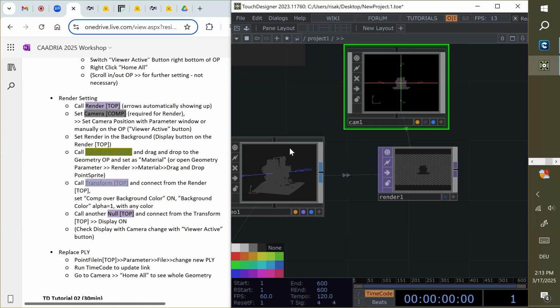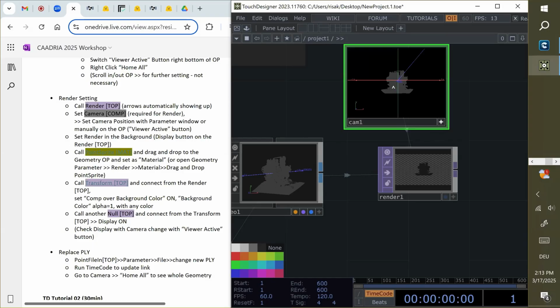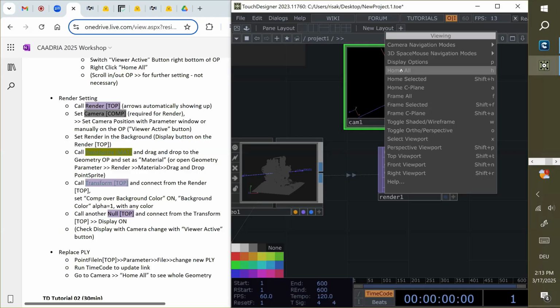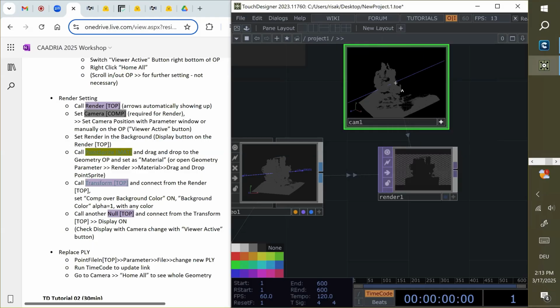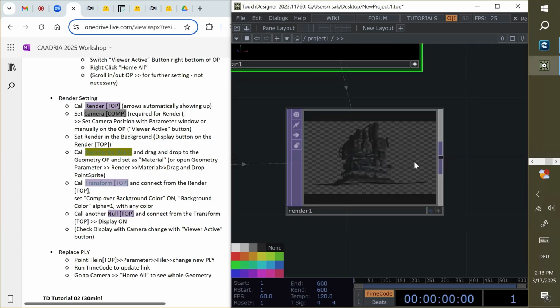And same as this geometry window, you can change viewer mode of your camera. So you can just turn on this viewer active so that you can zoom in here and rotate. And you might be confused by this rotation, so you just do home all to get geometry in center. And you also see something here already in the render view, but it's also not so nice right now because some material is missing, also some information is missing.